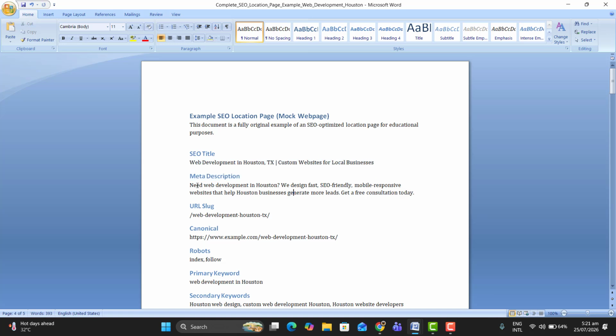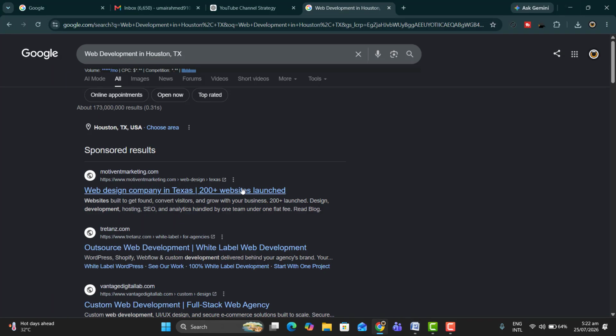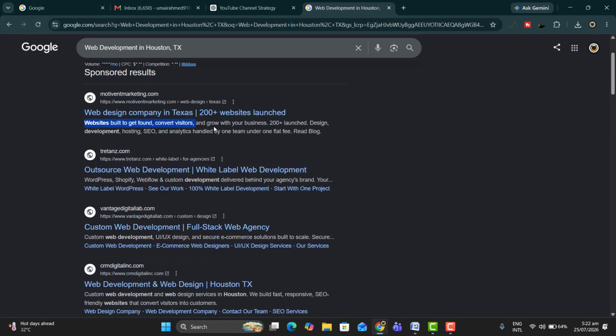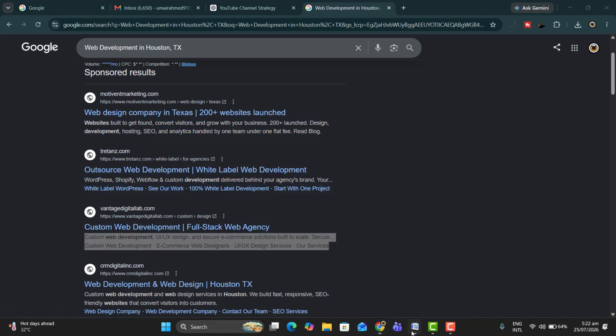We are also going to need your meta description. It tells us what your page is all about, like: need a web developer in Houston, your web design, SEO friendly and responsive, and secondary keywords. This is going to show between your main headline and your taglines, as you can see in the search results.